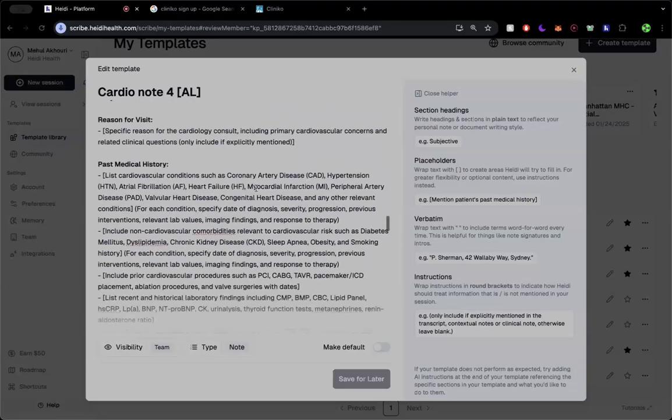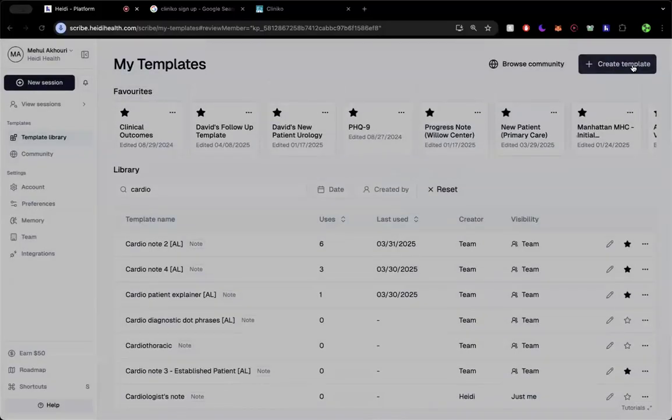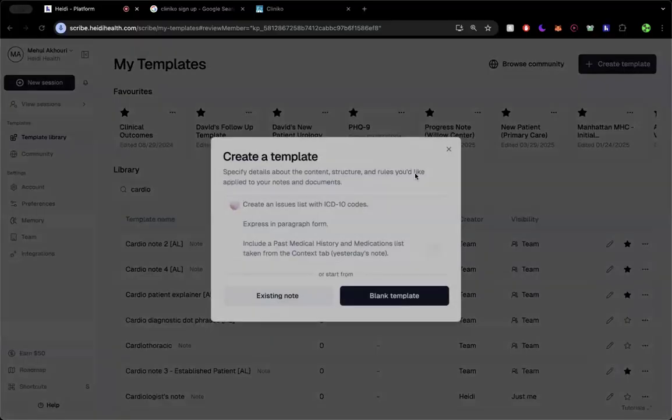Now, the third piece is the syntax for what you're doing. How do I really make this tailored to myself? How do I create a note in Heidi and make sure that the output looks the way I want it to? What you can do is go to your template library and click the black create button at the top left. There are two ways you can do this.